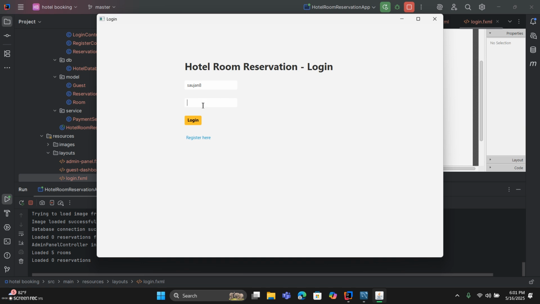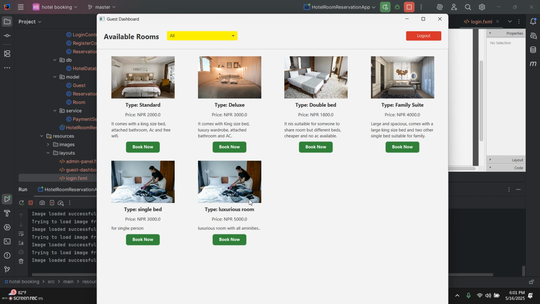Souzon8 and the password is 1234. Then I'll click login. Here you can see the new room here, type luxurious room, NPR 5,000. So admin can do these things as well, and the admin can also see the bookings. So this is all my project related to hotel room reservation systems.